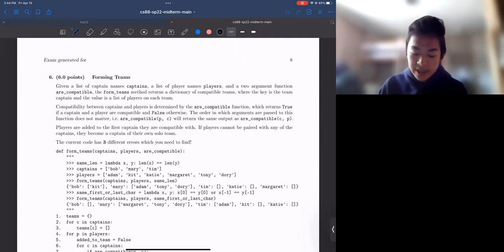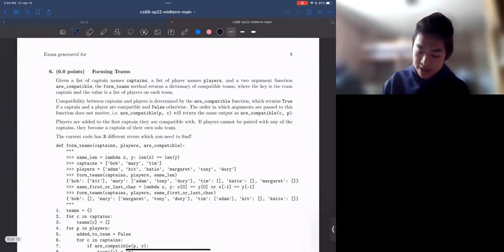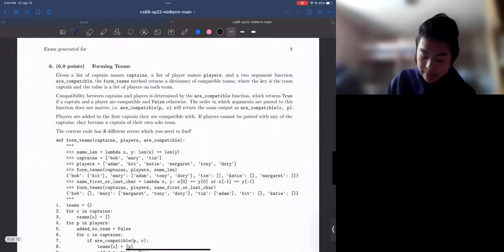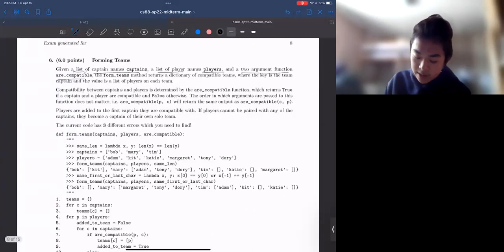So it says, given a list of captain names, captains, a list of player names, players, and a two-argument function are_compatible, the form_teams method returns a dictionary of compatible teams where the key is the team captain and the value is a list of players on each team. So the important things here are the list of captain names, captains, the list of players, and the two-argument function are_compatible. Okay, and it returns a dictionary.